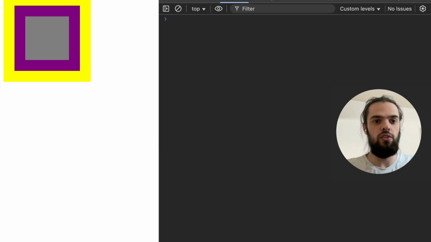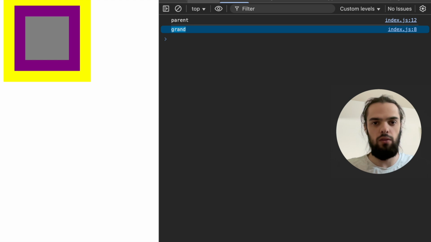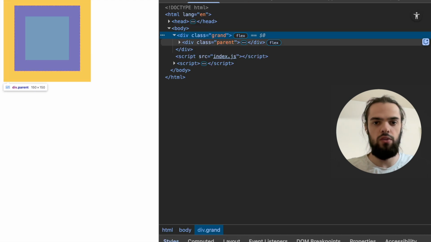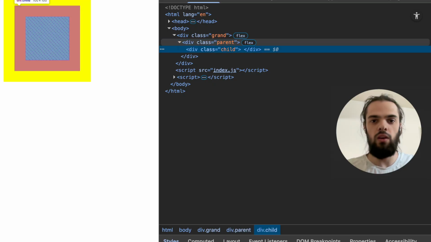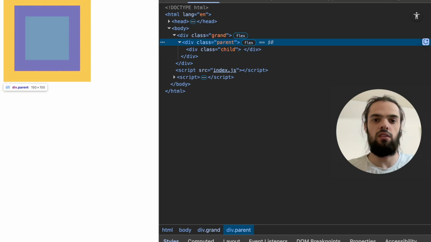Let's refresh the page and click on the yellow box. We see the grand. This is what we expect. Let's clear it and click on the second. You see the parent and then you see the grand. And why is it happening? It's happening because if you see the DOM structure of the HTML, you see that in the tree structure, the parent is located under the grand, as the child is located under the parent.